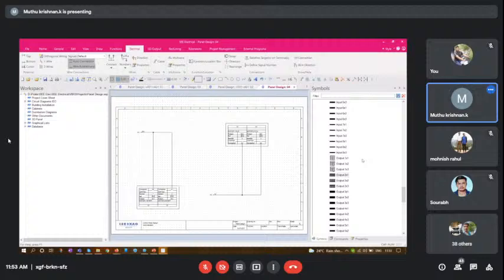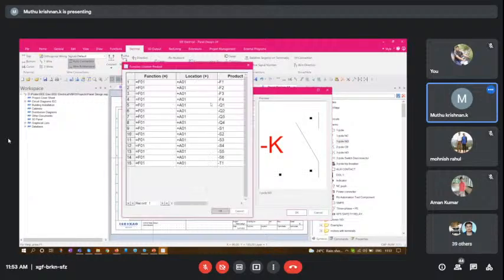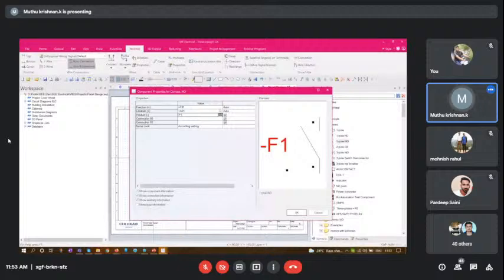And here we just add the required components. Okay, for example, we select the component which is required for us.